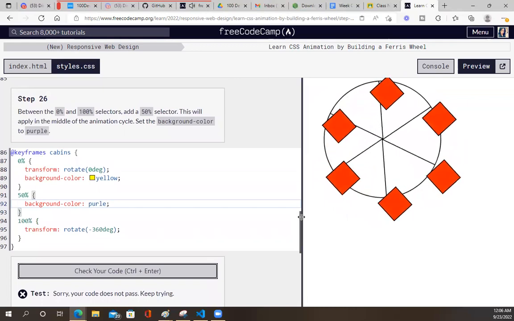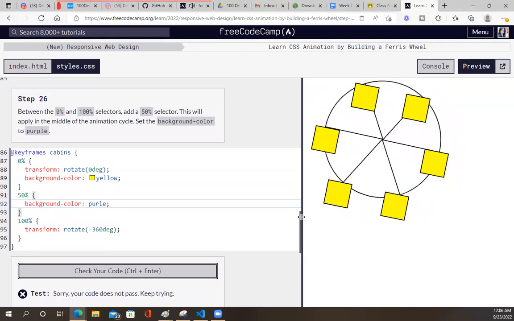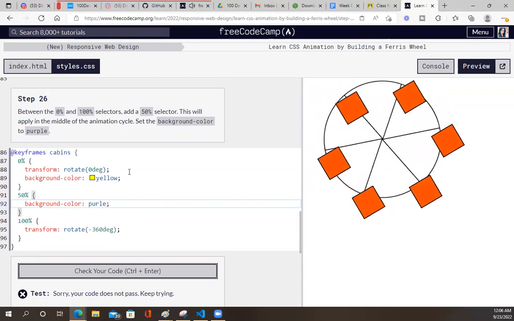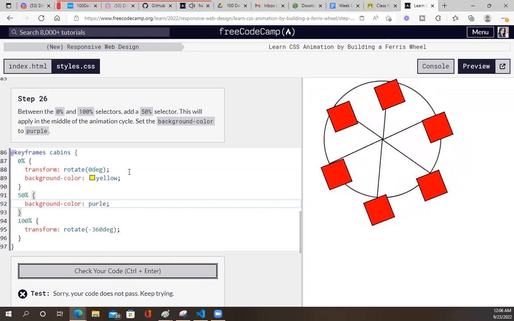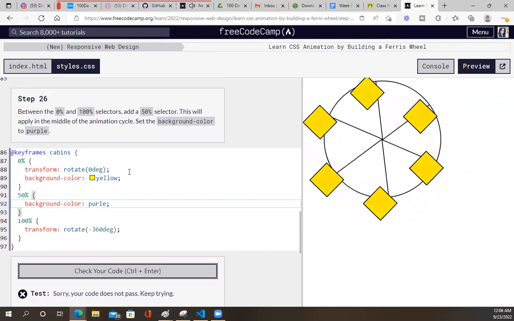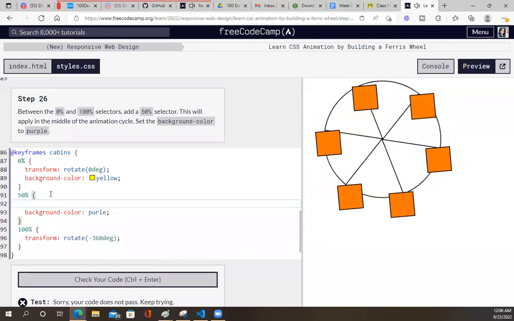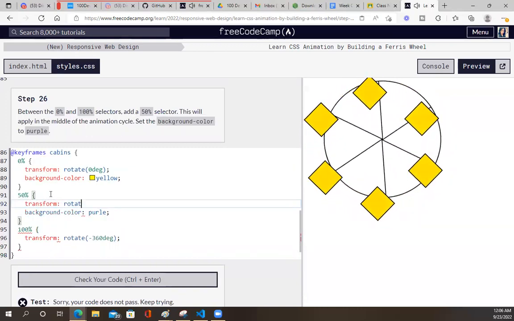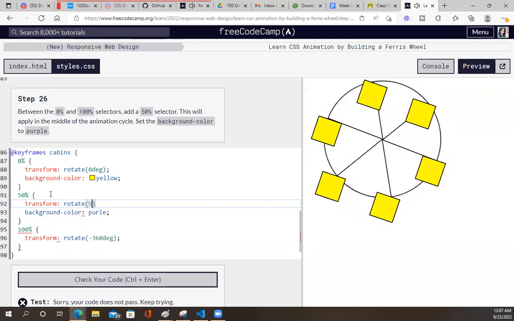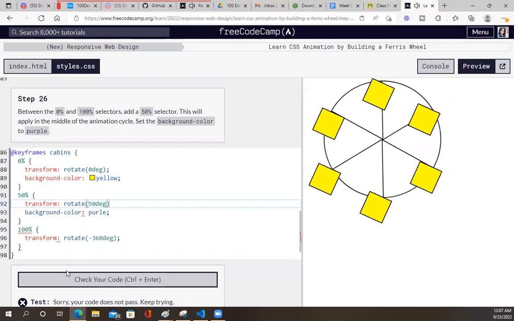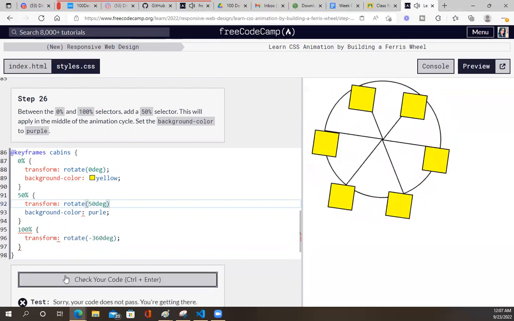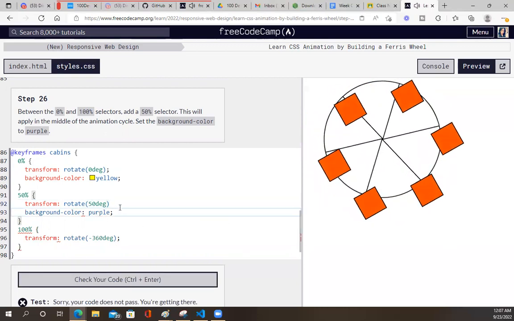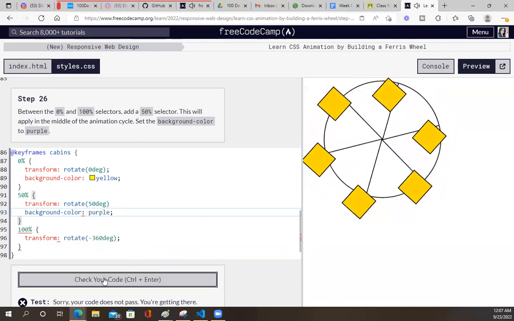Well, I did. Set the background color to purple. How do I do that, you guys? Oh, okay. They're making us think for ourselves, you guys. We gotta do rotate and then 50 degrees. Did you catch that, everybody? Was it really that I just had to put a P there and don't have to do all that other stuff?